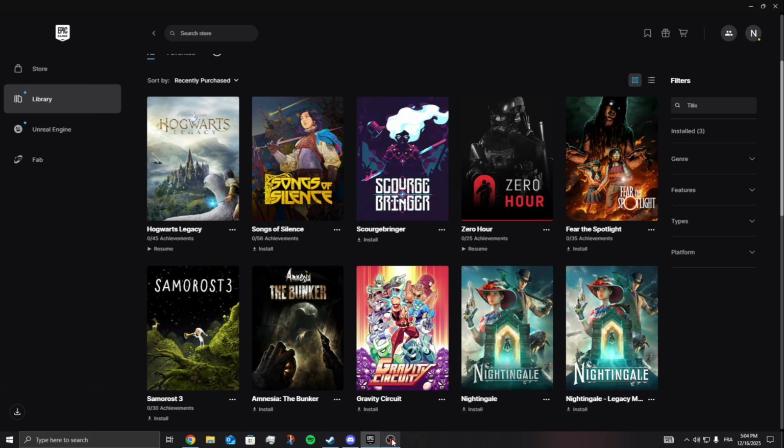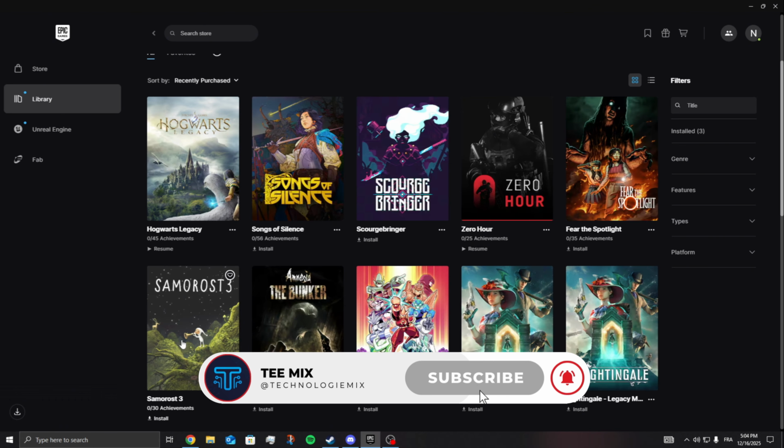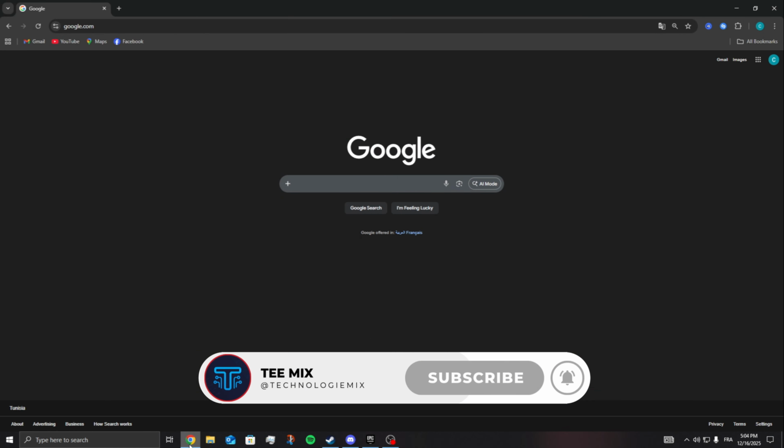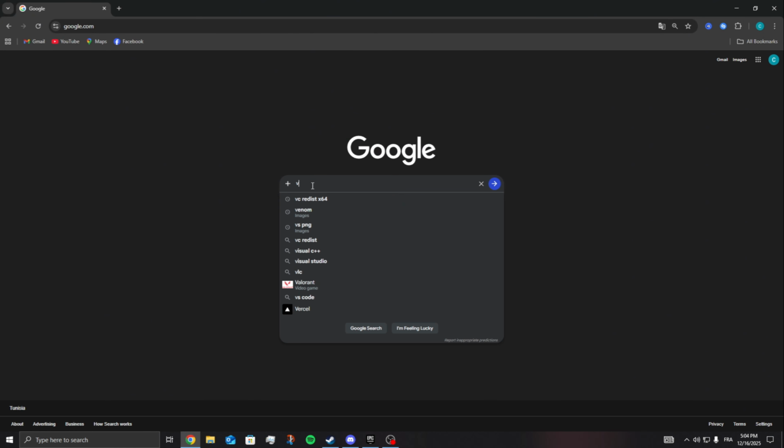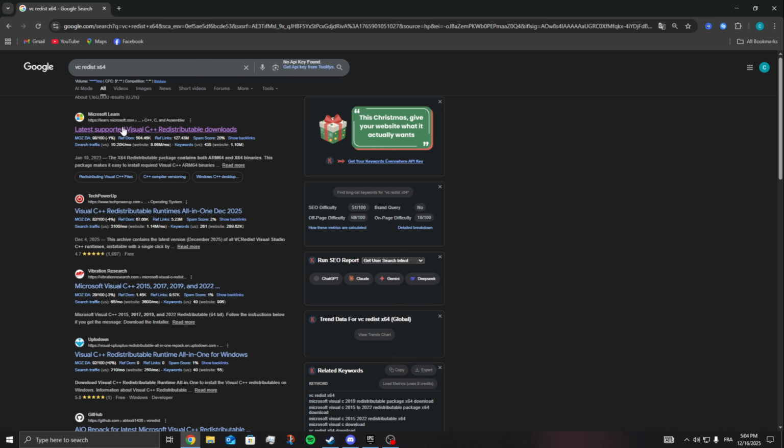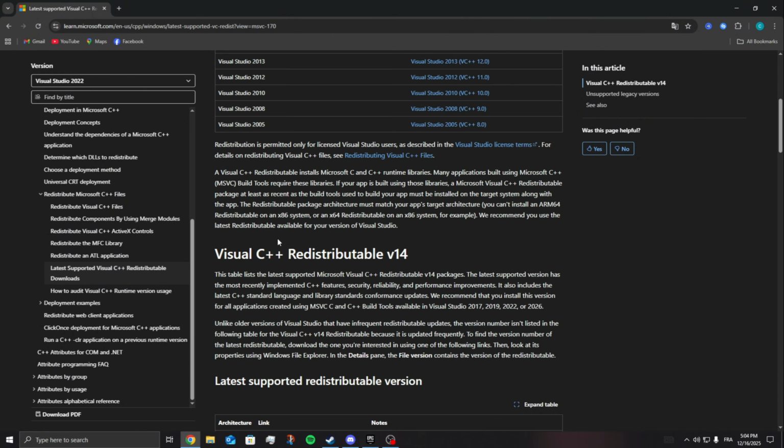Today I will show you how to fix Hogwarts Legacy Microsoft Visual C++. Now to fix it, go to Browser and open VC Redist. On this website, scroll down. Here you can see x86 and x64 version. You have to install both the files.